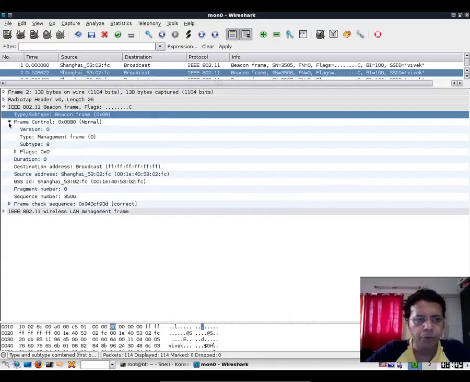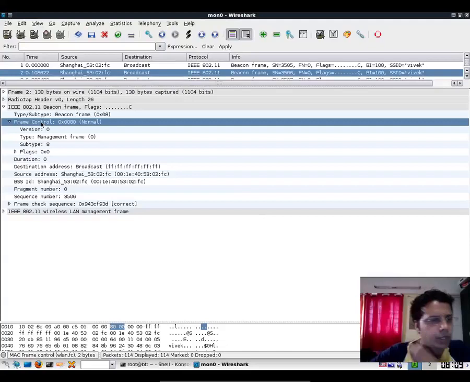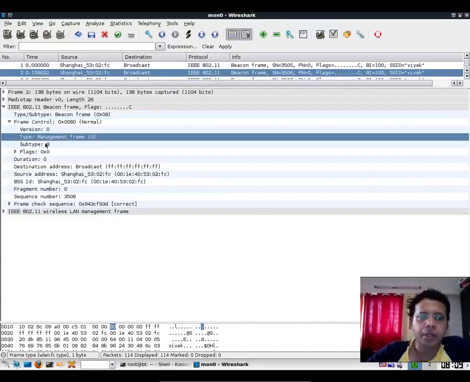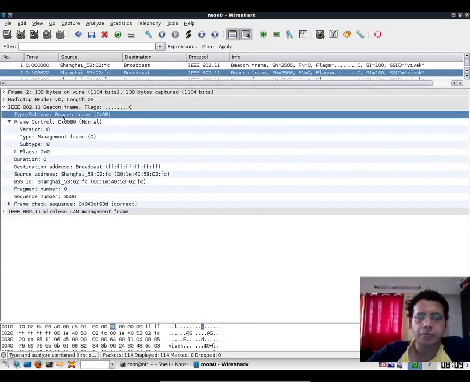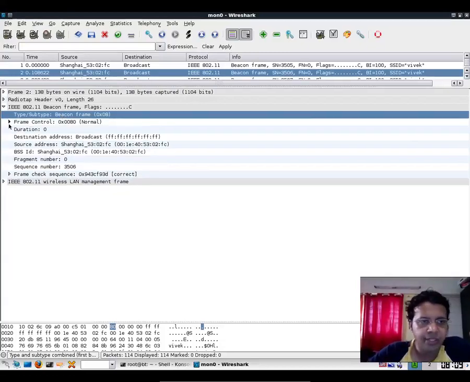Now, if you're a little bit more curious, you could just click on the frame control, and that would expand, and it would say, well, your type is management frame and the subtype is 8, which actually denotes the beacon frame. Okay, so now what we have discovered is this is 1, a management frame, and 2, subtype is actually 8, which denotes the beacon frame. You can compare this with the table I had shown in the previous slide. Now we'll look at the rest of these headers later.